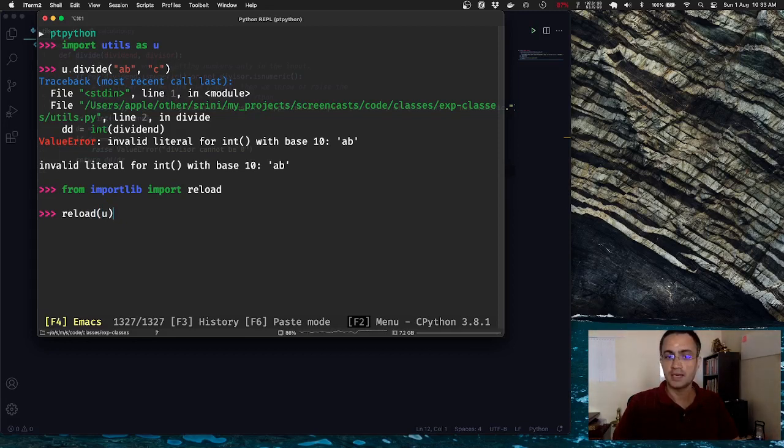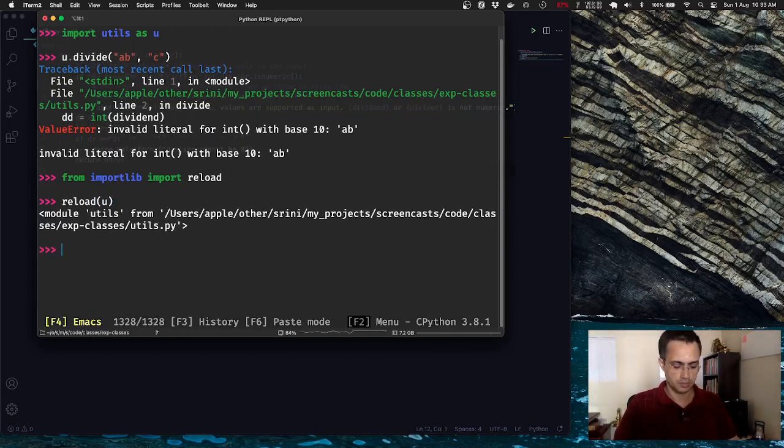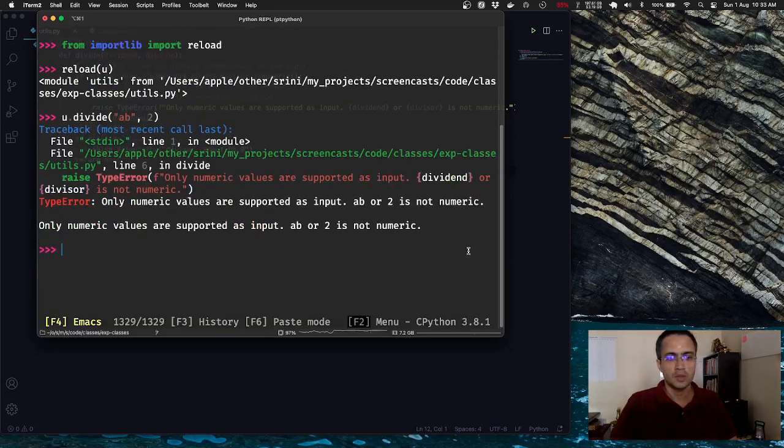Remember, I had aliased it as U. As you can see now, it says only numeric values are supported as input. AB or 2 is not numeric. This gives a much better information to the caller, right?